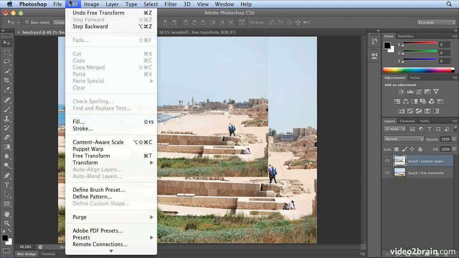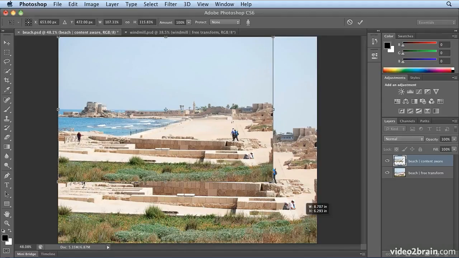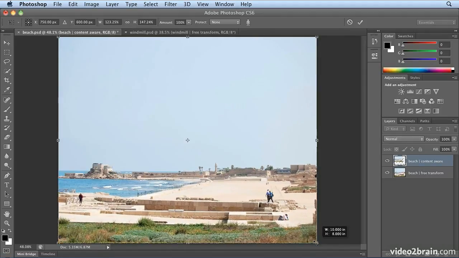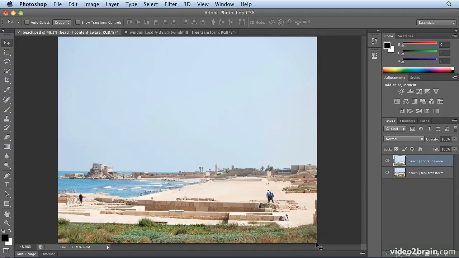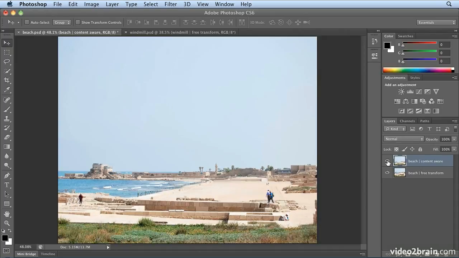Let's try instead Edit, Content Aware Scale. Again, I'm going to use no keys, but as I grab the lower right corner and stretch it to my desired 10 by 8, when I press Return or Enter or double-click on the inside to complete the scale, you could see it kept most everything in proportion. If I click the eye icon next to the Content Aware layer, Free Transform, very stretchy, not ideal. Content Aware Scale, it basically made up more sky and kept all of the original proportions of the image.